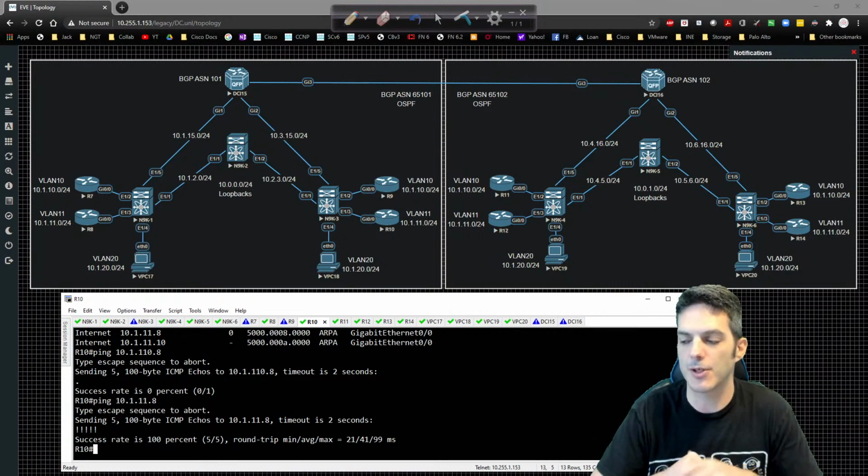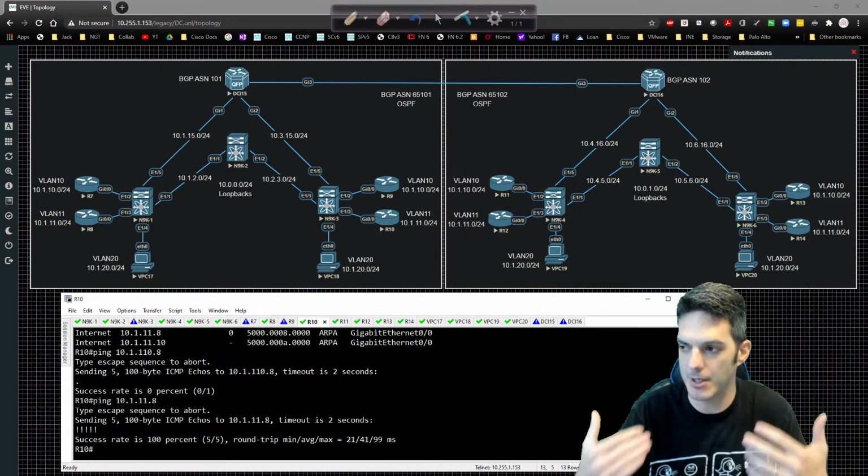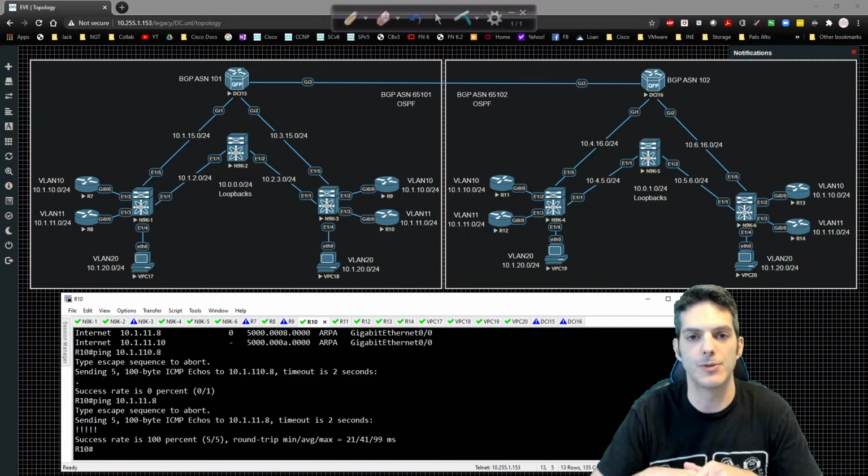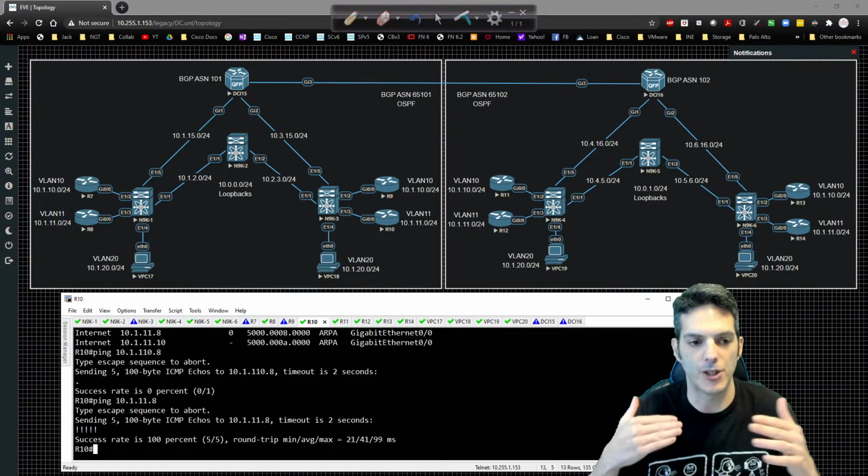So the next thing for us to do is the BGP piece. So we're going to turn BGP on. We're going to go through and do the VXLAN EVPN configuration. This is where things start to get a little bit more complicated.